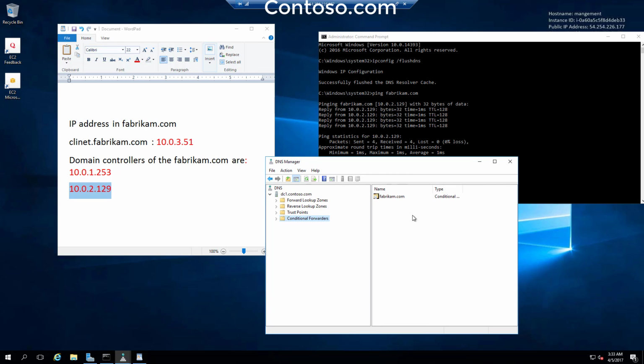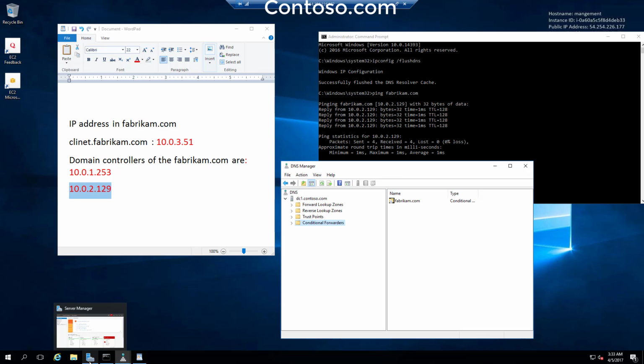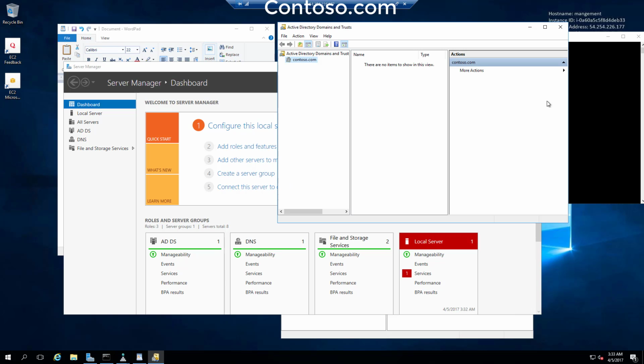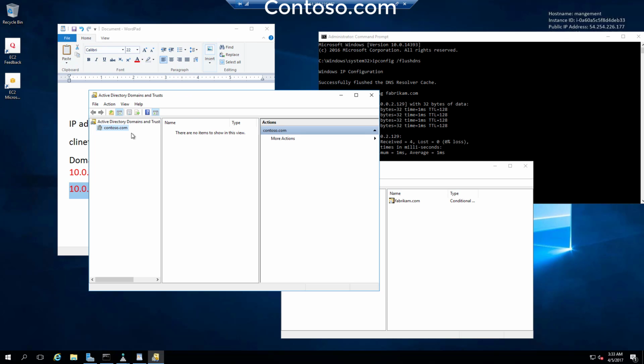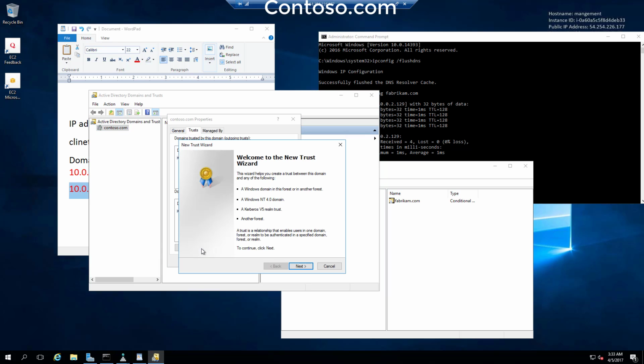The next thing we need to do is to create a trust between contoso.com and fabricam.com. So you first need to initiate it from your on-premise side. So what I'm going to do is to go to Active Directory Domains and Trusts. So here you can find my contoso.com. As of now, there are no other domains here. In a real enterprise scenario, you'll find different subdomains or other companies that you have merged with. So I'm going to go to the properties, go to the trust, and create a new trust.